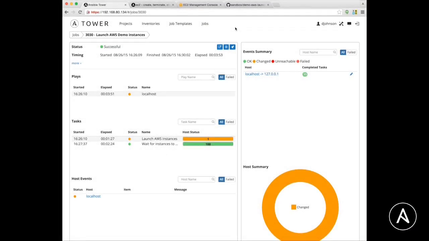And success! Tower took about 4 minutes to complete this task of launching 100 of these instances for us. This result will be logged in Tower forever, or until an admin cleans out old jobs. This provides an audit trail that we can refer to at any time to see how this job was completed.